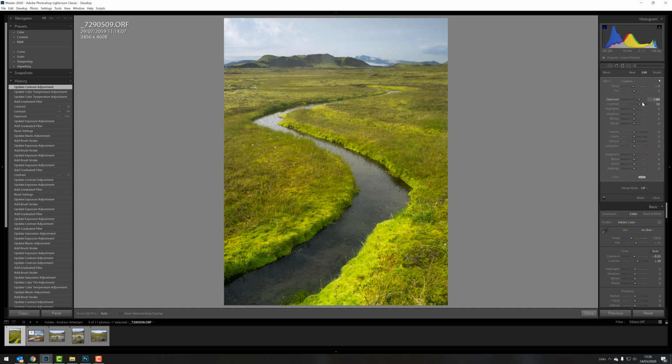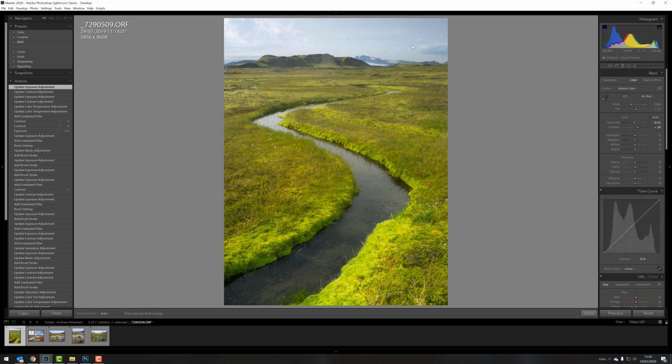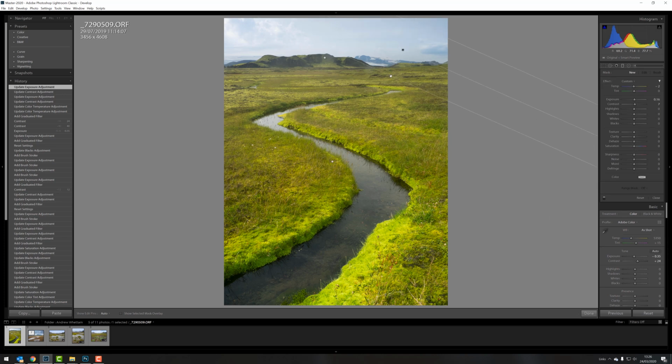Add a bit of contrast, or a lot of contrast maybe. Sorry, wrong one. There we go, a lot of contrast. And then just trying to keep it nice and bright. Now you can see the left-hand side where the cloud is actually brighter than the right-hand side. So I'm going to really try brightening the right-hand side.